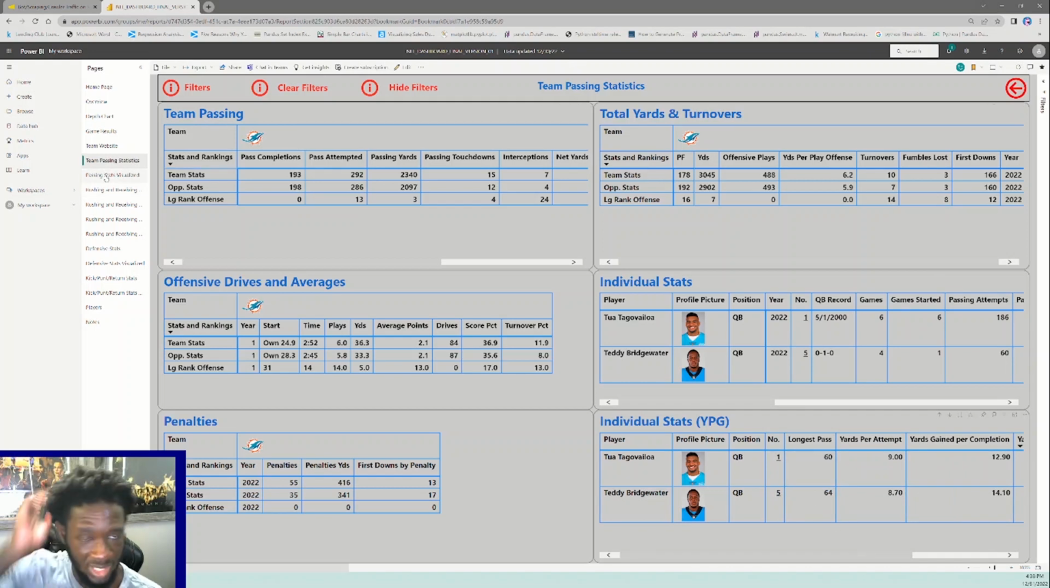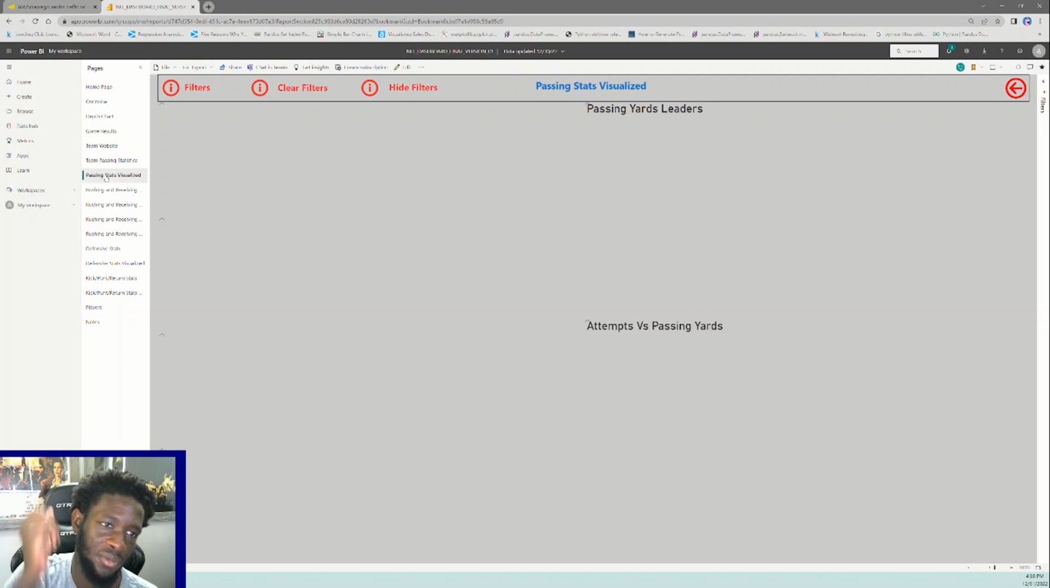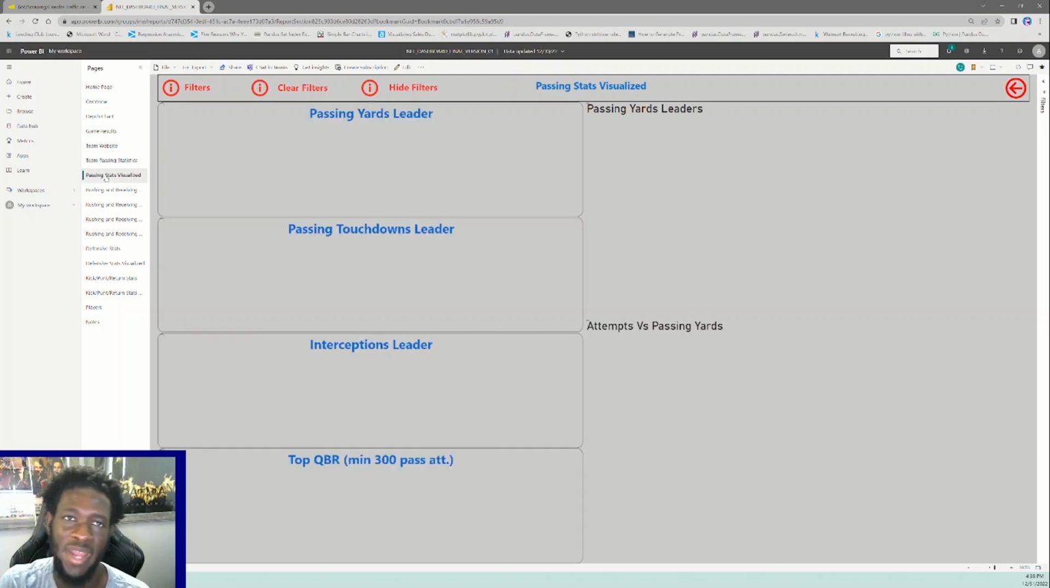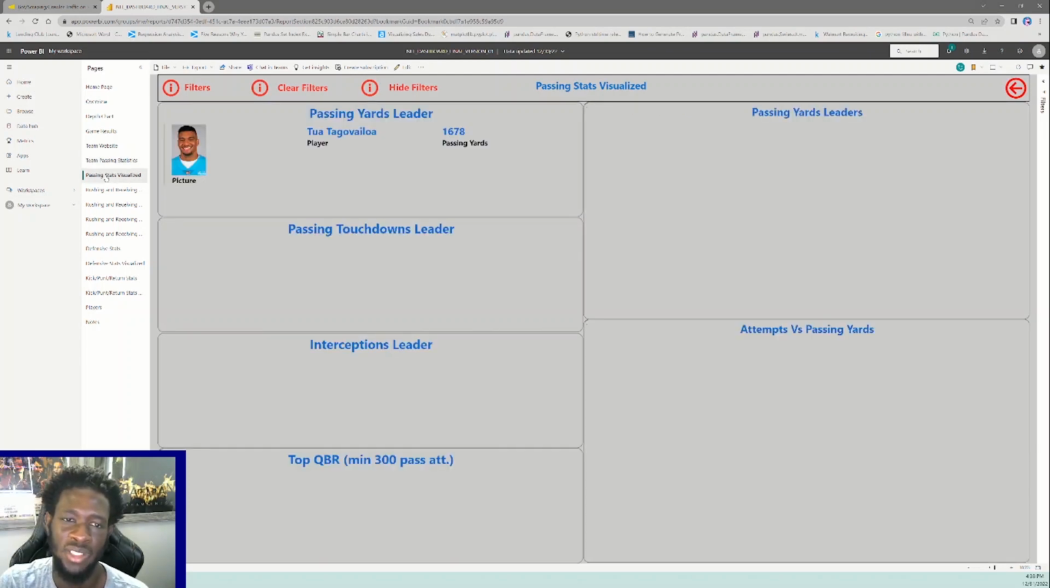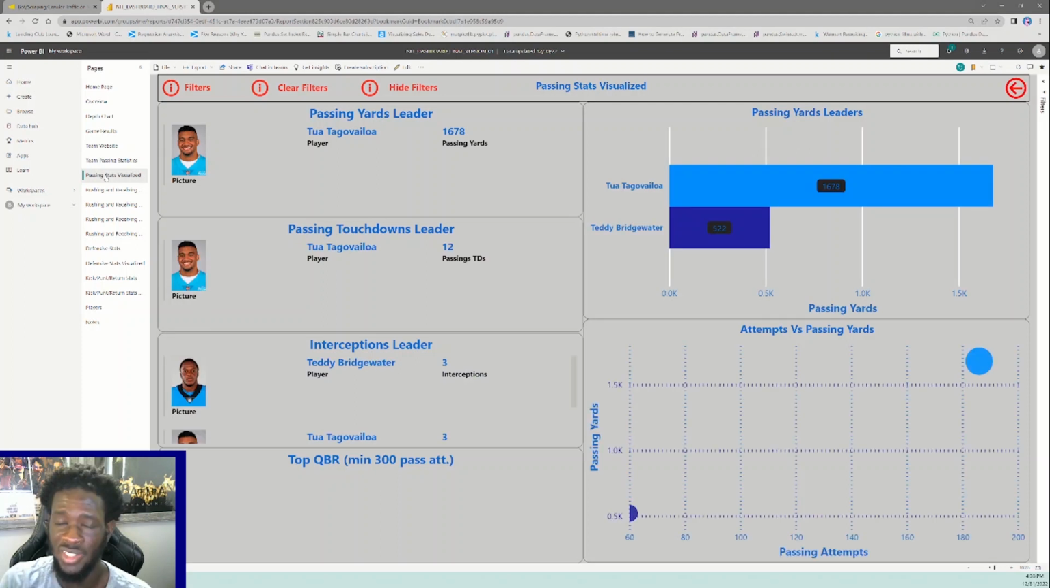Let's go to passing stats visualize. So with each of these pages, like passing, rushing, and kicking, they have their statistical page, and then they have a visualization page. Now the visualization page isn't anything too crazy, and so it's very simple. It's just a couple cards of like, who is the passing leader, passing yards leader, passing touchdown leader, interception leader, and top QBR.